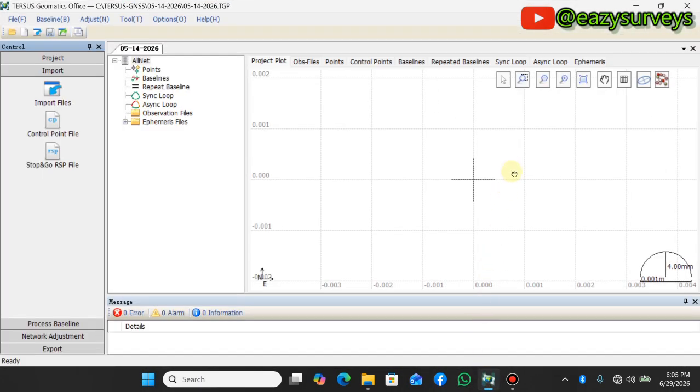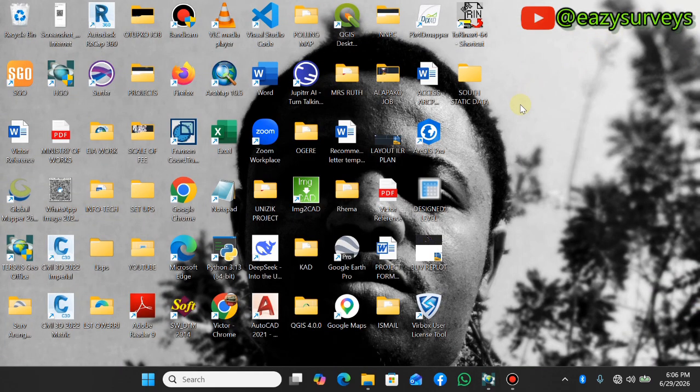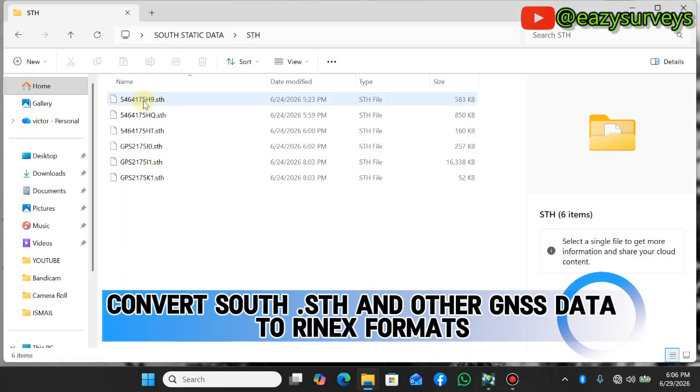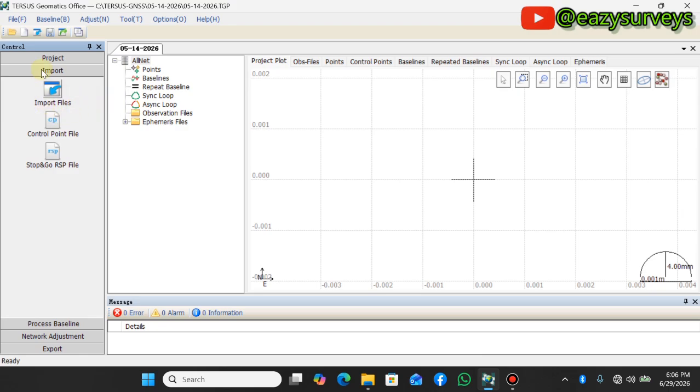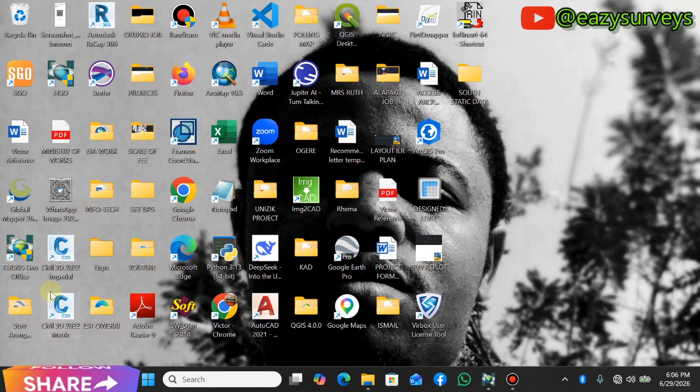In this video I want to quickly show everyone how to convert South static data into Rinex format. These are the extension of the static observation obtained with the South GNSS receiver. You can see the extension .sth. These files cannot be readable by other post-processing software such as TGO or SGO. This is for Trimble Geomatic Office, and there's also SGO, which is for Hi-Target Geomatic Office.